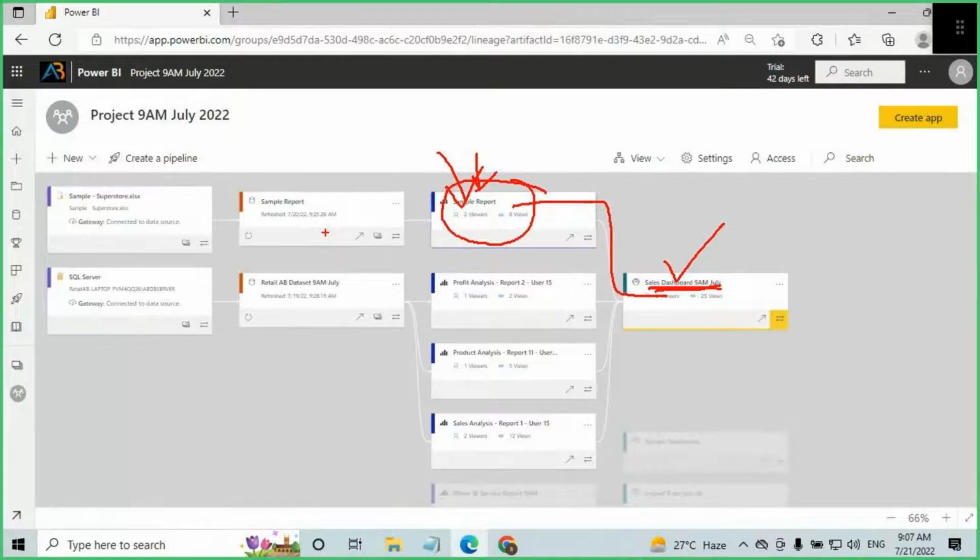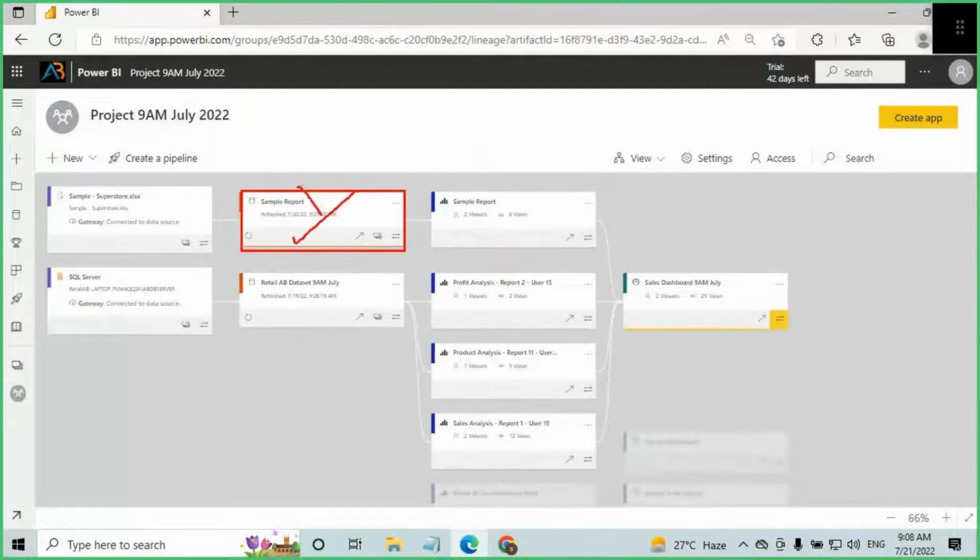So when you delete the data set, you can even delete the data set. When you delete the data set, what happens to the report? Report will be completely deleted. When you delete the data set, report will be completely deleted. What happens to the dashboard? Dashboard will be there. In the dashboard, what will it delete?